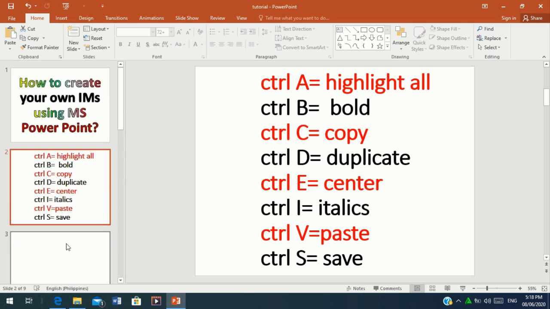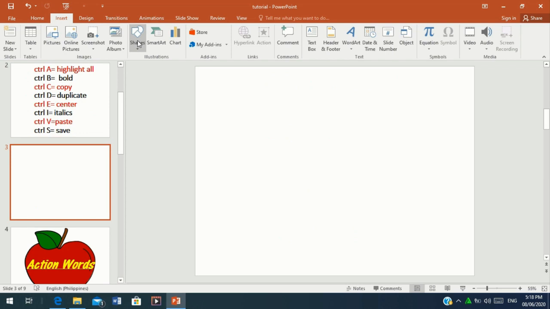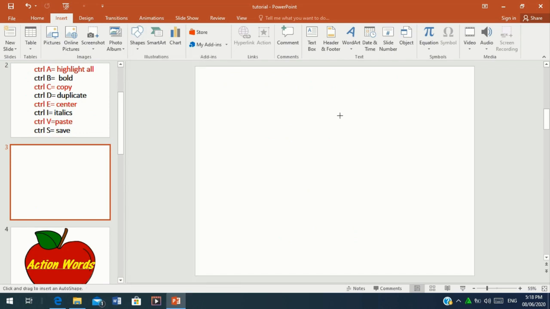So let's start. First, insert shapes. Choose the curve. We're going to do the apple first. Okay, bear with my drawing skills. Let's do some apple here. I know many of you are very adept in drawing and illustrating, so pardon my skills.